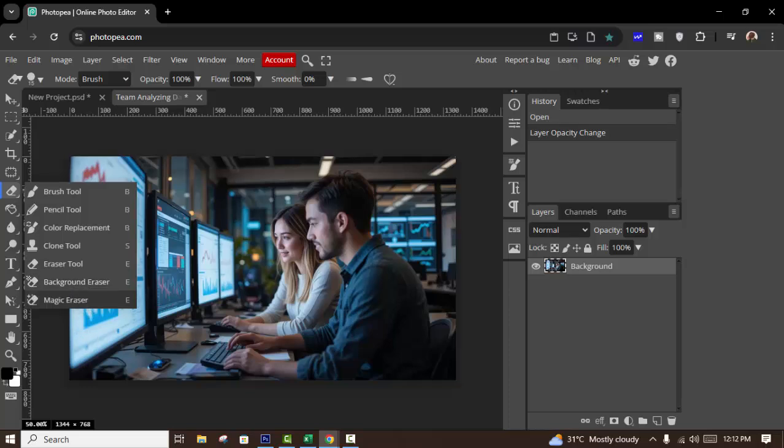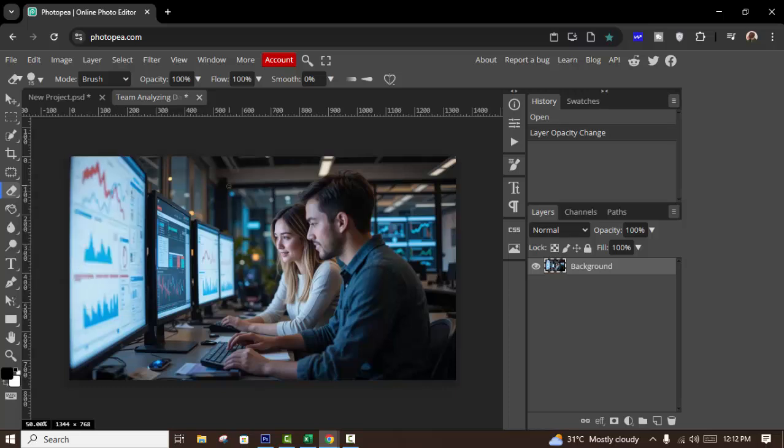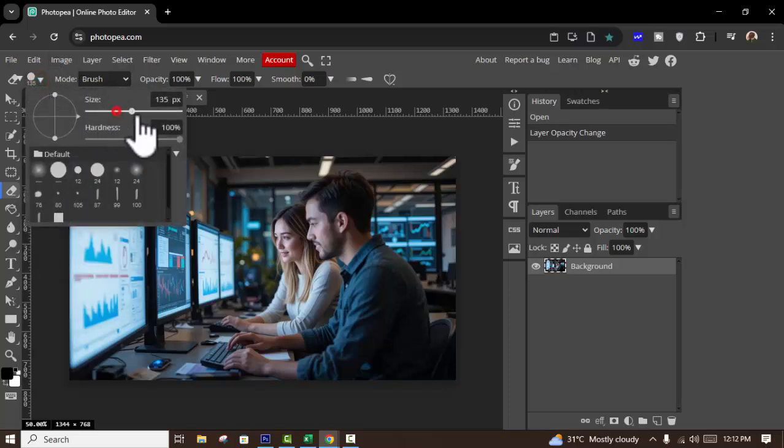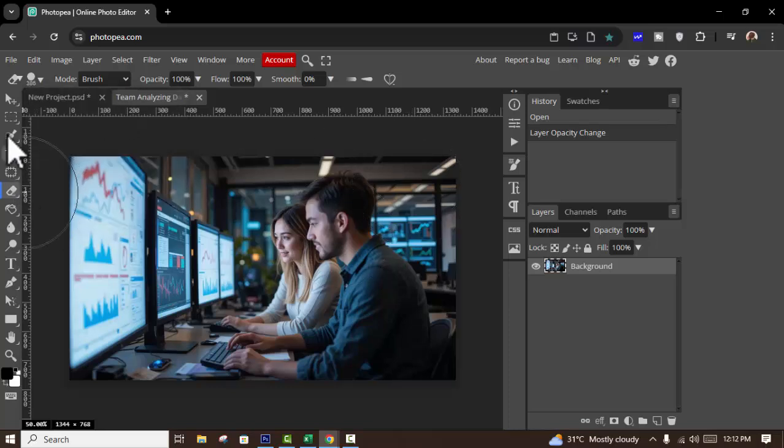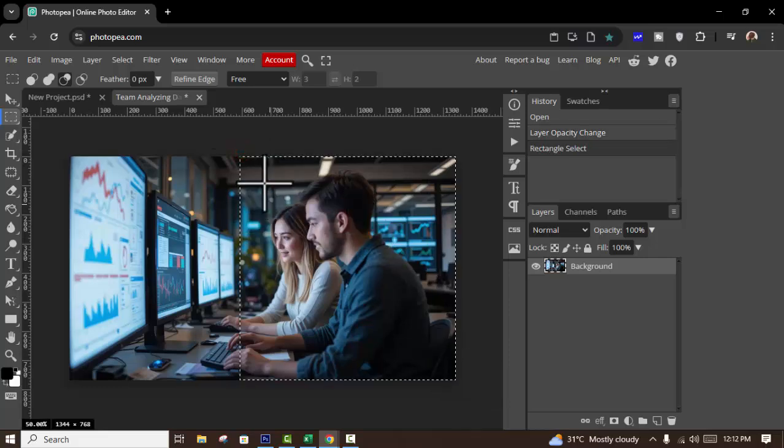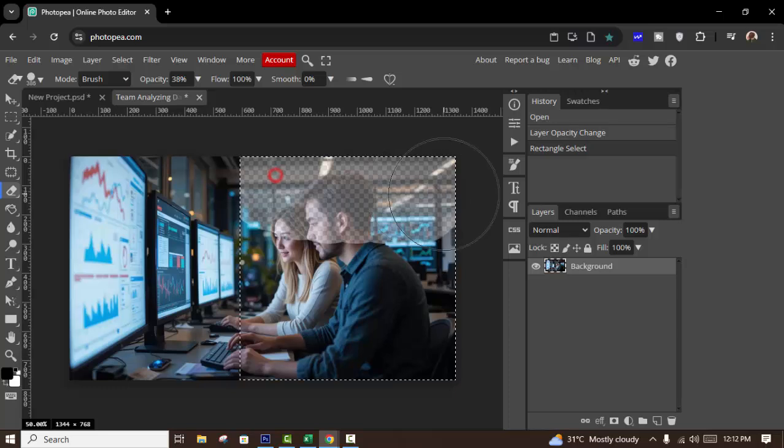Select the eraser, background eraser tool or eraser tool. Resize, press enter and use selection eraser. Select, click again, eraser selection, opacity, okay, then draw.